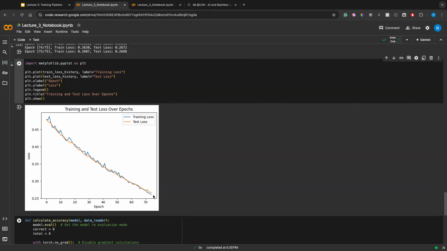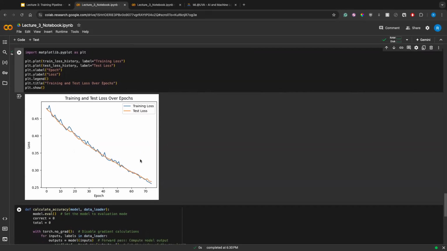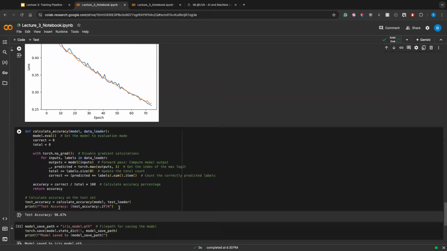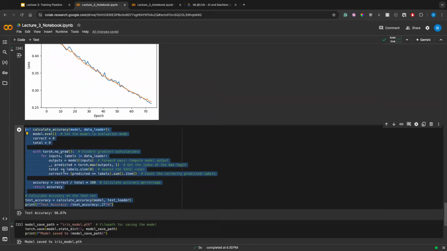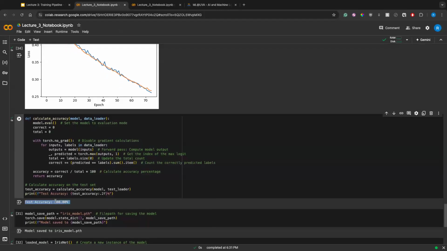But again, I want to make the distinction that the test and train loss are both roughly similar. So we're not overfitting. If the test loss was a lot higher, then we would be overfitting. Okay, here I just have some code to calculate the accuracy. Let's see how well we did. Oh, 100% accuracy. That's pretty good.